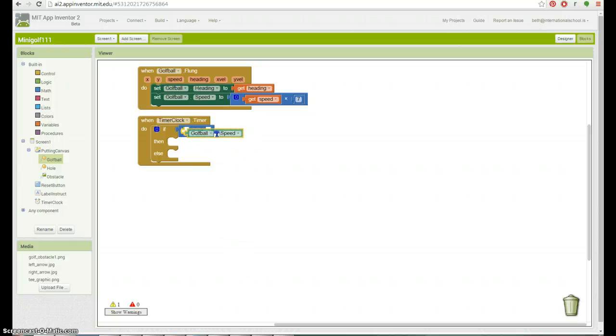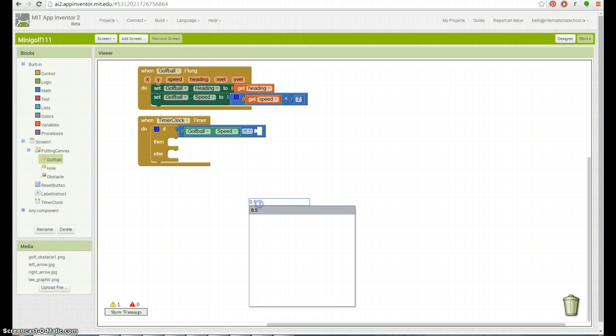So now it says if the golf ball speed is more than something, okay, we're going to type the number 0.5. We're going to choose that as an option. Click it into the second socket of this block. So now it says if the golf ball speed is more than 0.5, okay, then something else will happen.